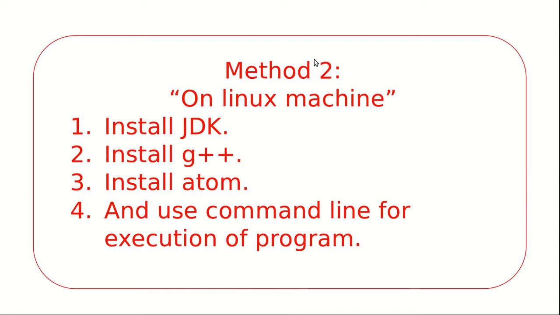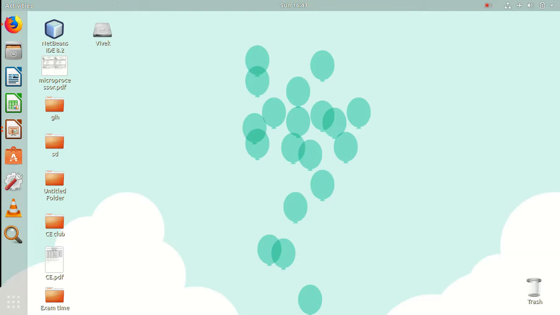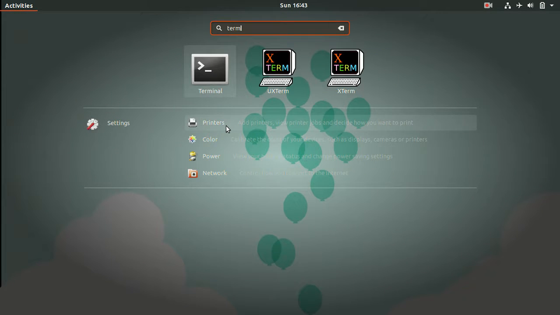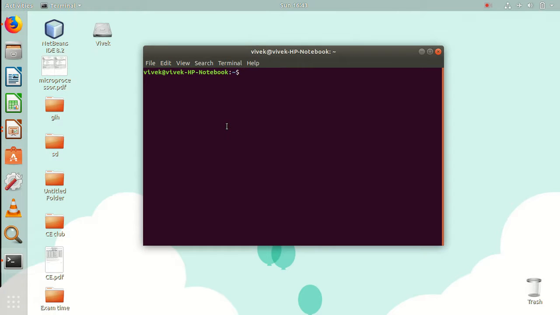Alright, so now let us install JDK and C compiler on our Linux machine. I am using Linux Bionic Beaver. So first of all, for installing JDK, open up terminal, search for terminal, then type sudo apt-get install default-jdk. Then you will be prompted for a password.